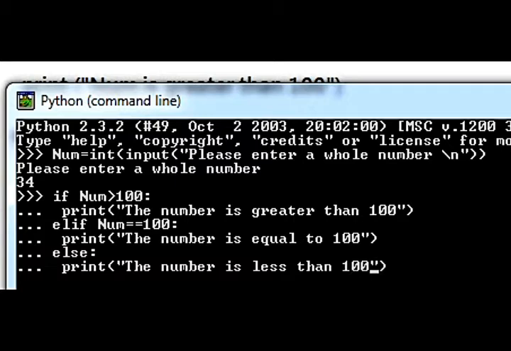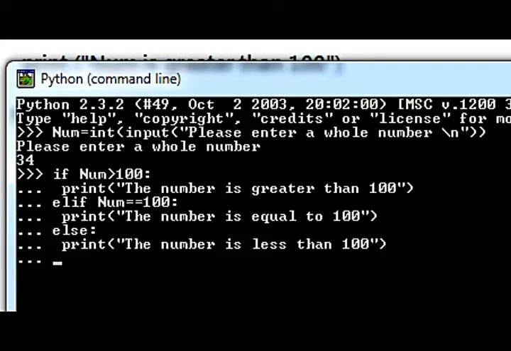And now I'm going to press enter. Python is asking if you want to write anything else in this program. No, we want to see the output. So I am pressing enter once again, and the output is the number is less than 100.